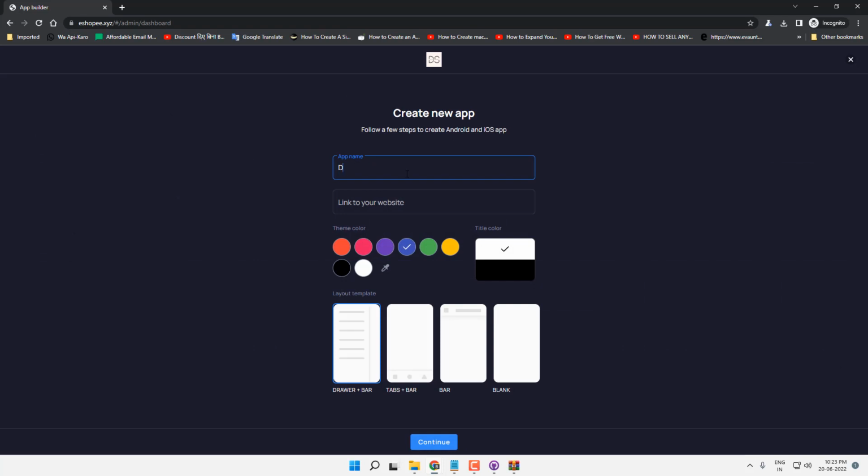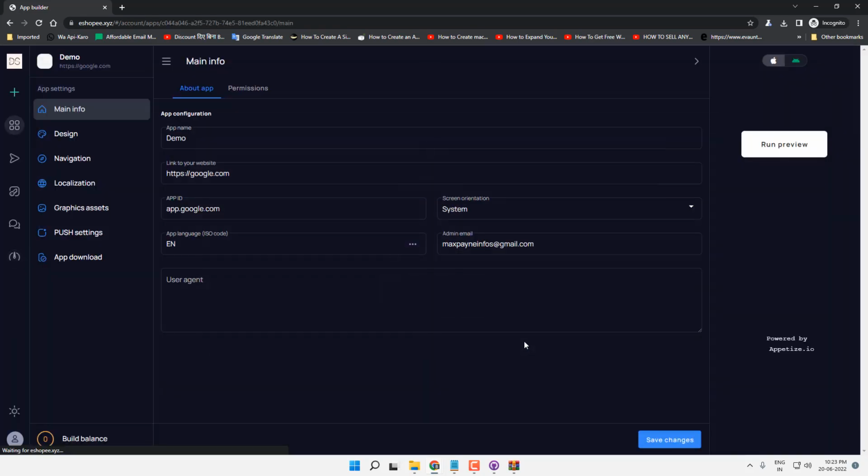Here enter the name of the application, enter the link of your website. I will enter google.co.in or google.com, whatever you want. Make sure if you select drawer plus bar, then you need to enter the drawer information. But if you are using only blank, then nothing has to be created.